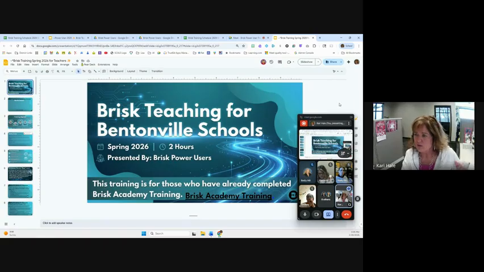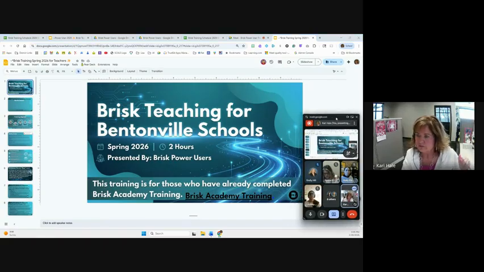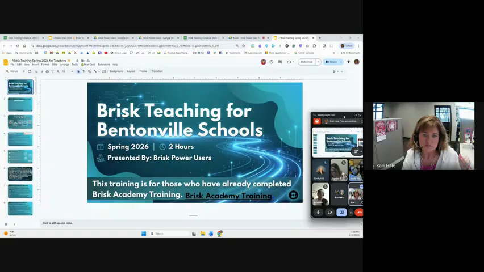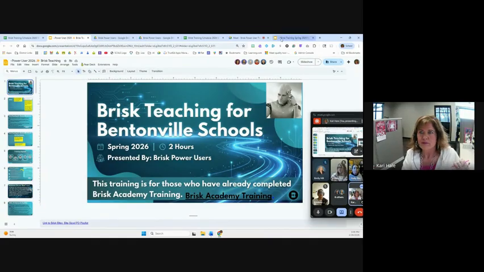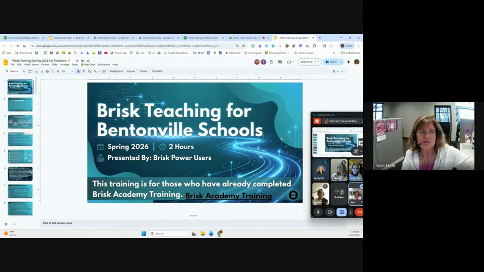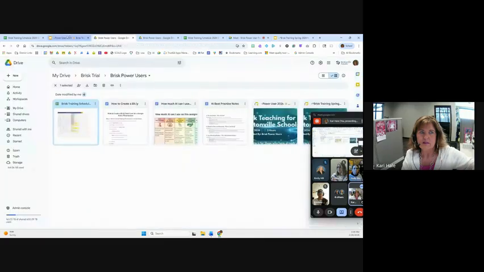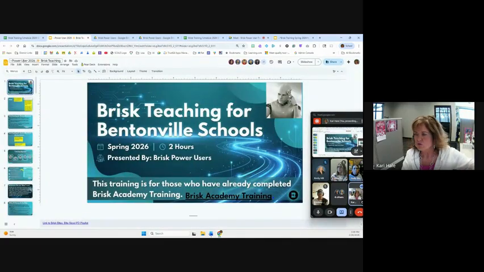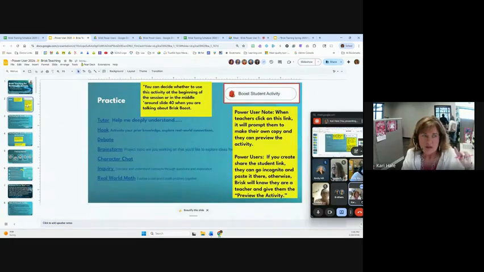If you want to go to that with me, you're more than welcome to. Oh, wait, no, I did the wrong one. Here we go. So you can see for teachers, and then this one is power users. So this one is for you. And if you see any kind of yellow sticky note right here, those are just extra notes for you.